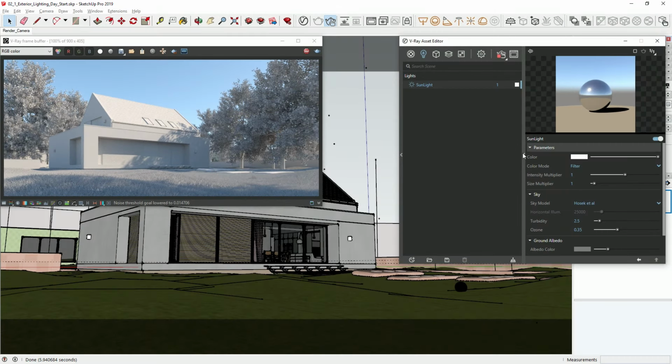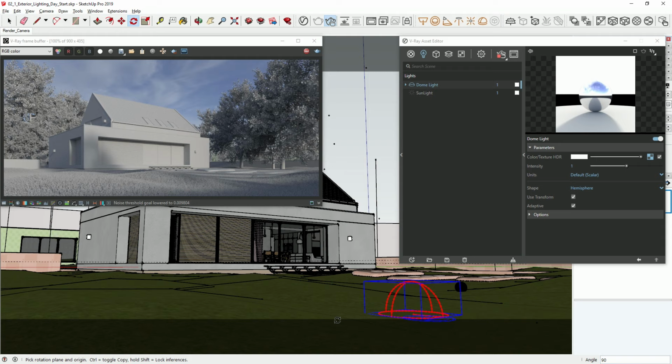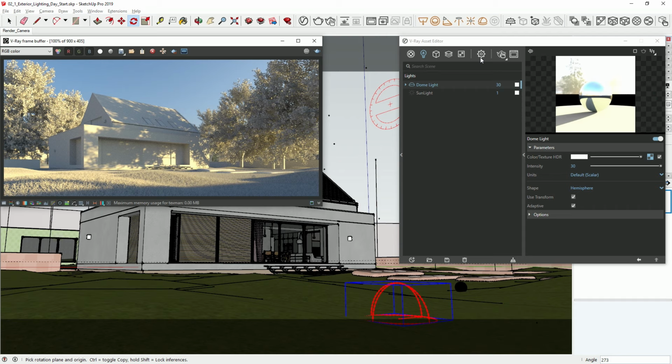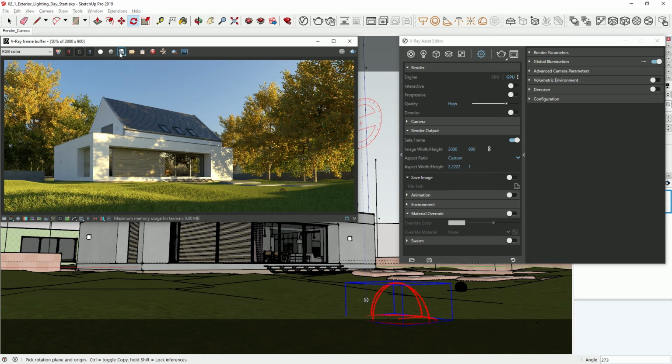In this quick start tutorial video for V-Ray for SketchUp, we will discuss how to set up exterior lighting for a daylight scenario. I'll be working in SketchUp Pro 2019 for this tutorial series, and for this lesson, I'm using the lesson file called 02-1 Exterior Lighting Day Start.